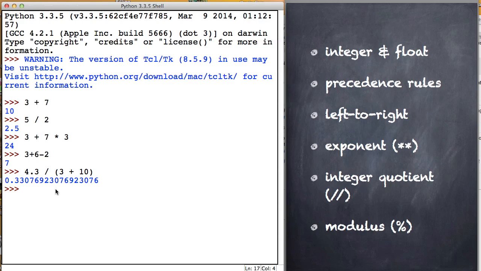If we want to do exponentiation, say 2 to the 3rd power, we use a double star. And generally when we use that operator, we write it like that. 2 to the 4th power should give us 16, and so on.